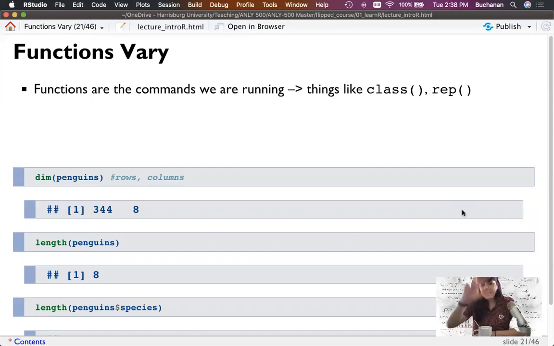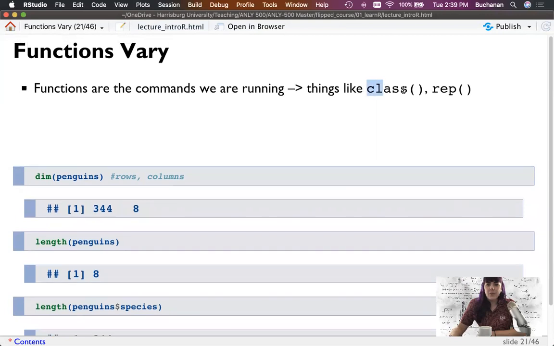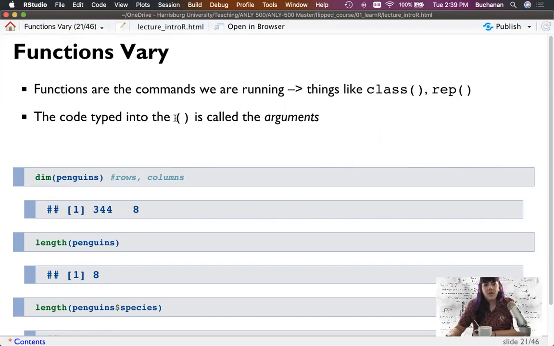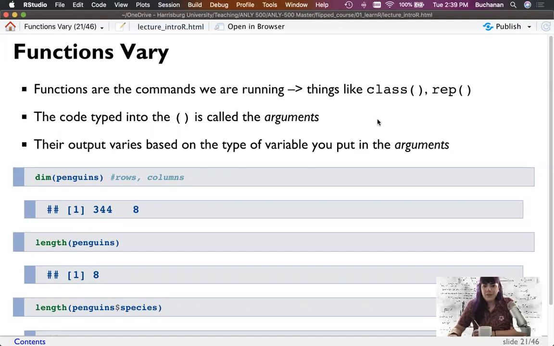And so the functions are these commands that we're running, like class that we just ran, repeat, right? The c function. And I'll also try throughout the semester when I'm talking about specific code to put it in a special font. And the code inside these parentheses are called the arguments. And the output depends on the type of variable we put in.